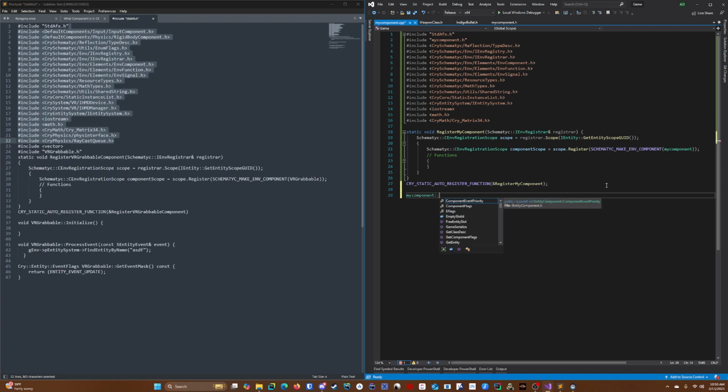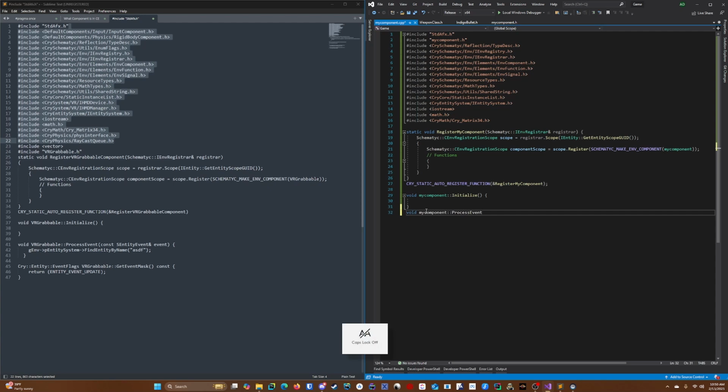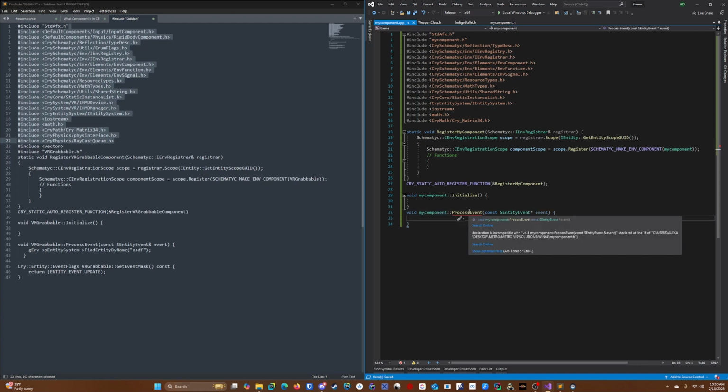And we need to have our virtual functions: initialize. Make sure it's a void. Okay, and I'm just going to copy this. I keep typing it out. Void process event, constant SEntityEvent and event. This is our event system. Okay, now why are you complaining? Oh, it's not a pointer, it's a reference. It's a difference, by the way.